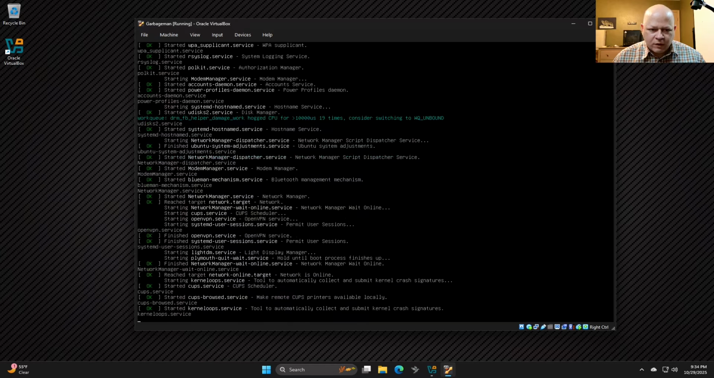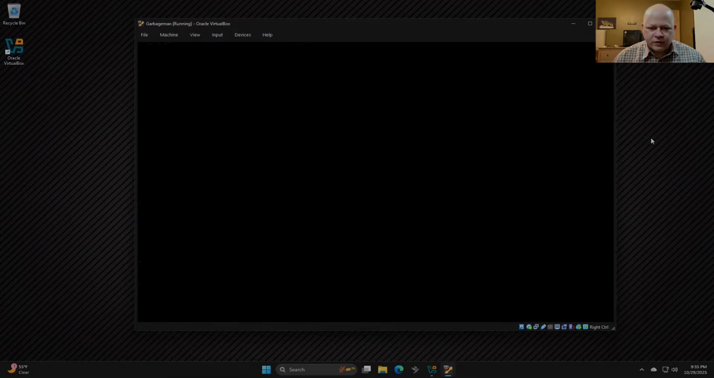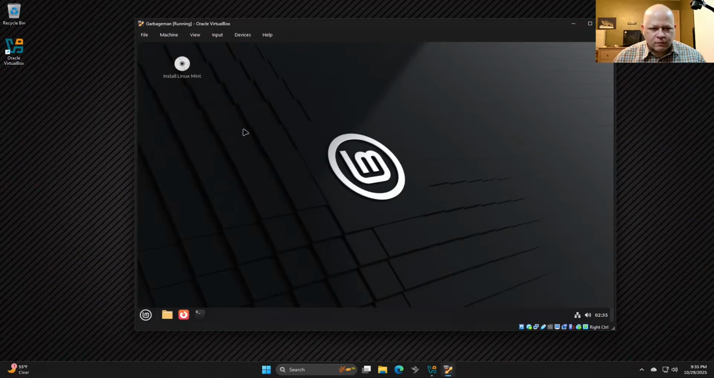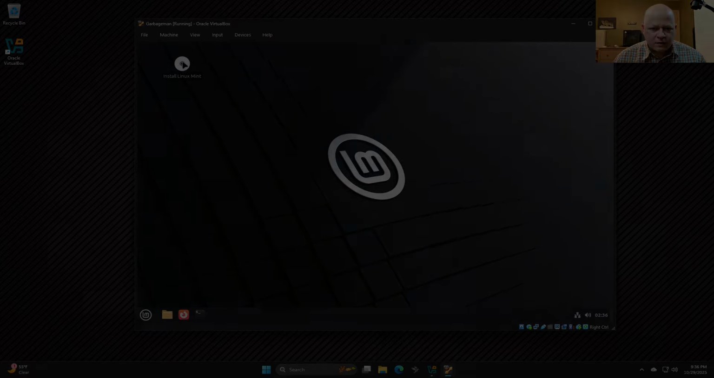And again, we don't need to be concerned about any of this text. We're just waiting for it to get to the graphical user interface. It'll sit on this black screen for quite some time. Okay, so now whenever this page loads up, we're going to give it a little time to finish loading. Okay, so we've probably waited long enough. We'll go ahead and double click on Install Linux Mint.